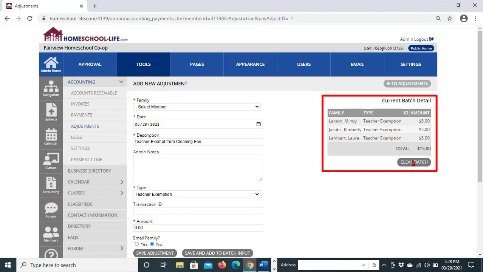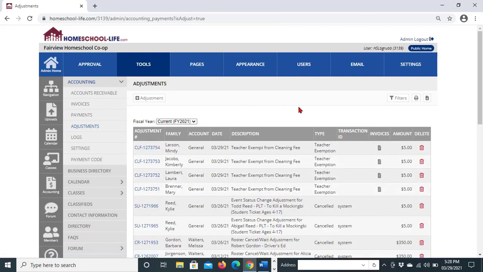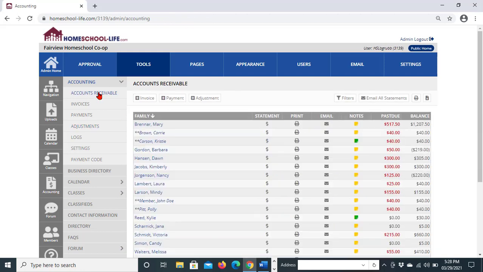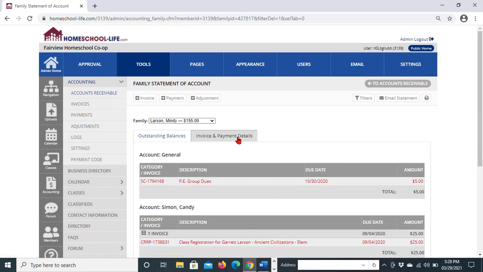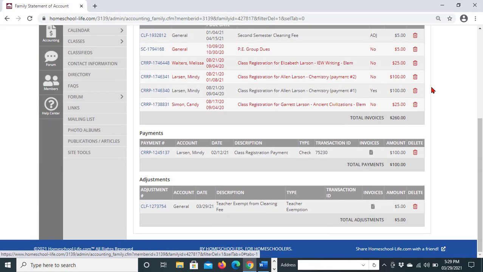Once I have, I can just clear the batch and I can return to my adjustments, or I can return back to one of the families in question. But since we've returned to the adjustments section, you can now see a list of each one of those adjustments that we just created. You could also access any one of these member accounts. For example, if we go to the Larson account, we can see that there's the adjustment noted here on the invoice record. And if we scroll down to the adjustment section, here is the adjustment that we just created using the batch input function.